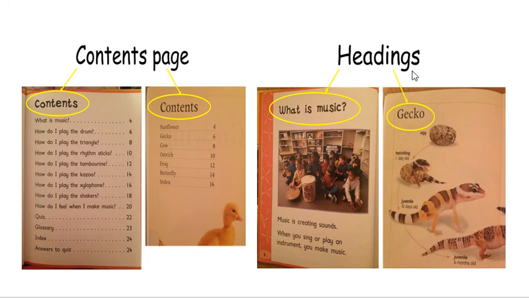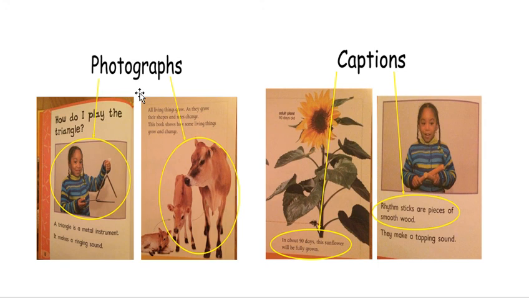Information books also have headings, or another word would be titles. So at the beginning of a section you'll find a title saying what is music, or a title telling you what's going to be on the page. So you'll find headings in information books. You'll also find photographs, so photographs of animals, as you've seen in your fact file. It's a photograph of a little girl playing a triangle. And photographs underneath them tend to have something called captions, and these are short sentences which tell you about the photograph. It tells you what's going on in the photograph.